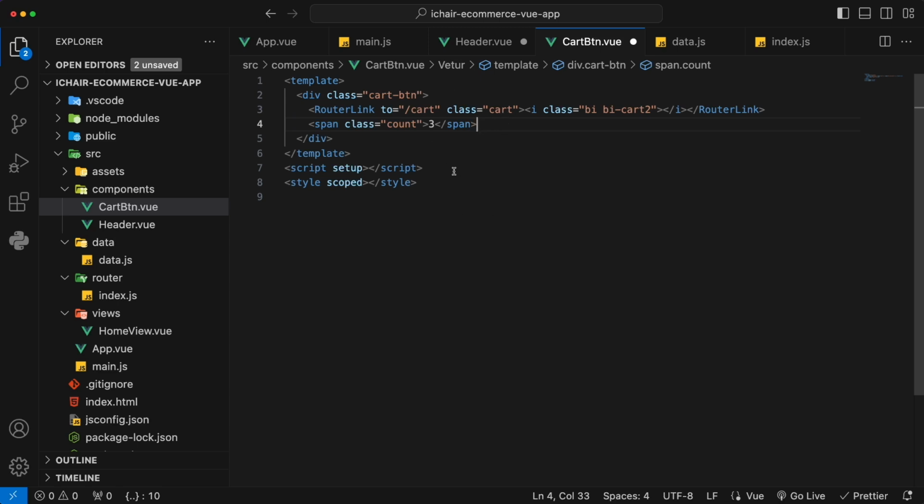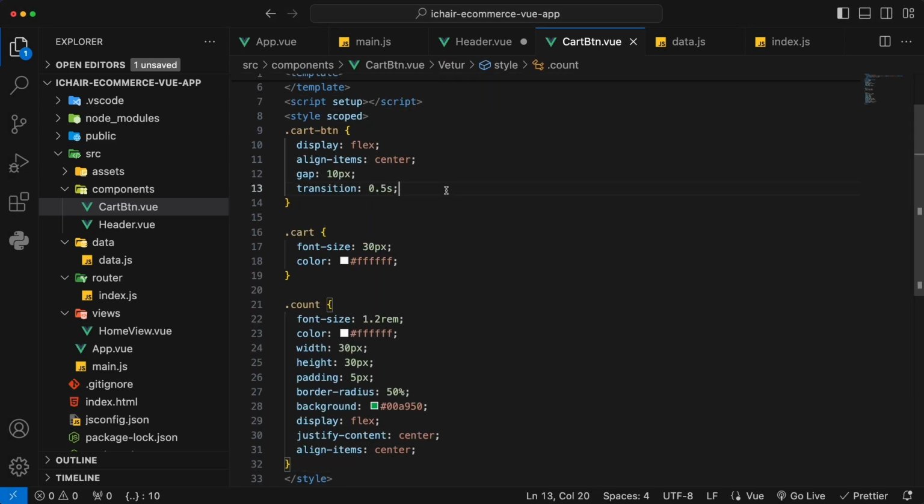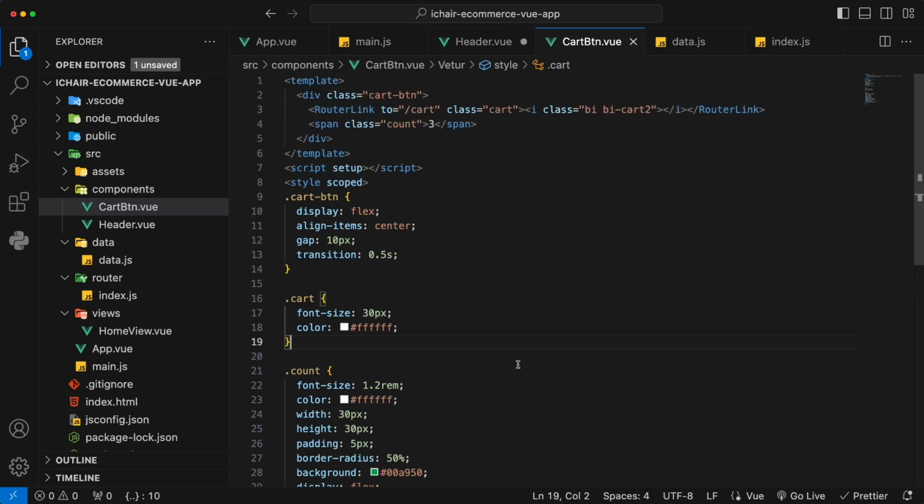Okay? And the next thing to do is to put in our CSS, which is going to be quite a standard one. Inside the style, we'll make sure the button has a display flex, arrange everything in the middle, and give a bit of a gap between the cart icon and the number text. We want to make sure it has a certain font size. For the count, we want it to look larger with a green background. Okay, something like that. So now we have that cart button.